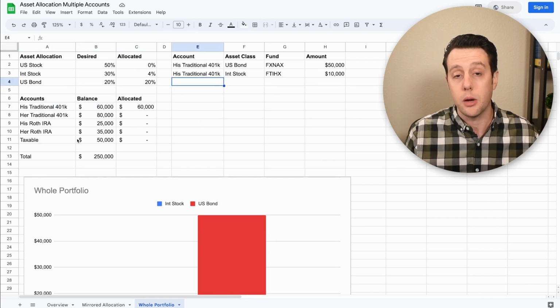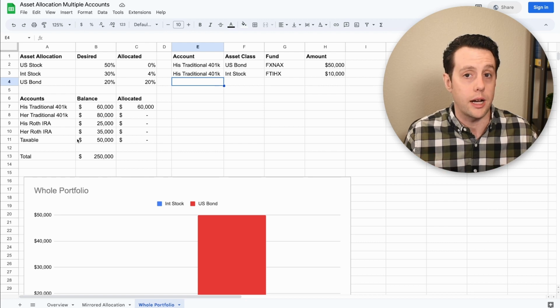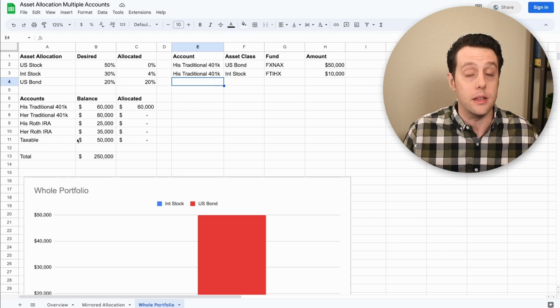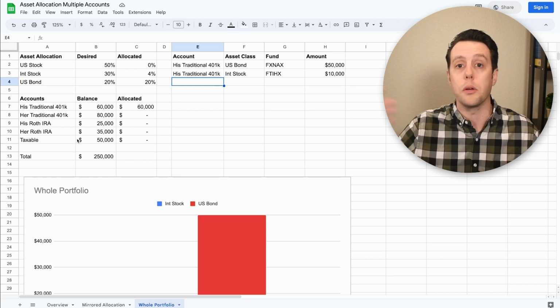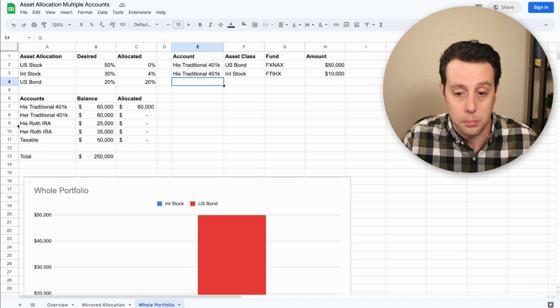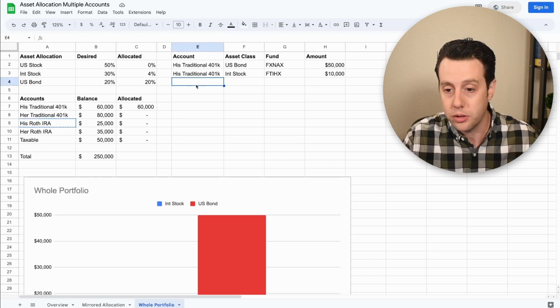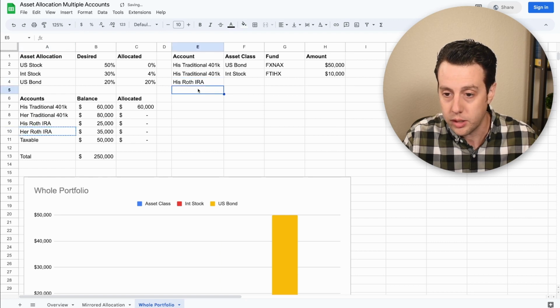So next you might want to think about your Roth IRAs. Those will often be very flexible. But some people like to maybe place a bet that their US stock is going to grow the most. So maybe they just want to put all their US stock in the IRA. I used to do this. I don't really do this anymore.